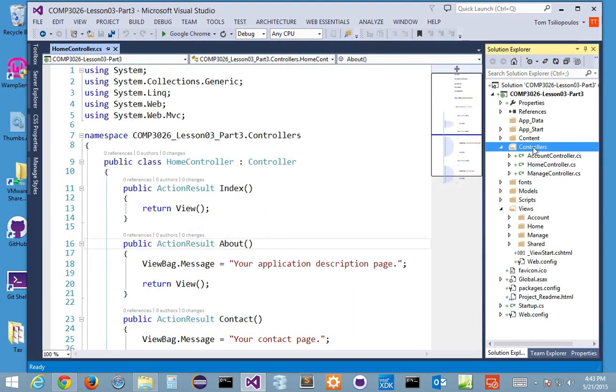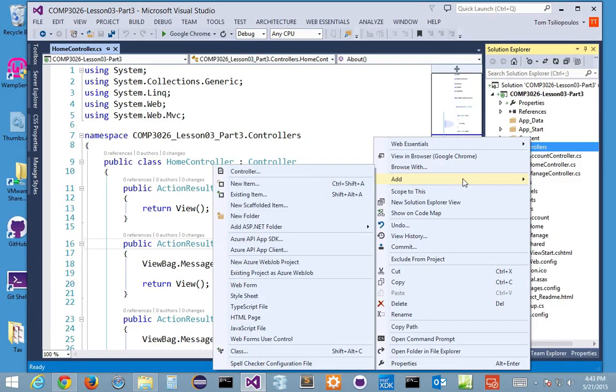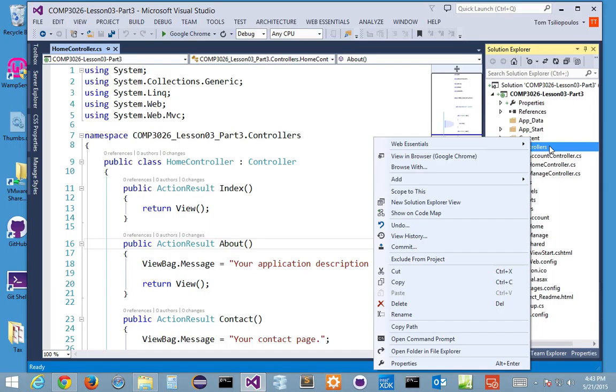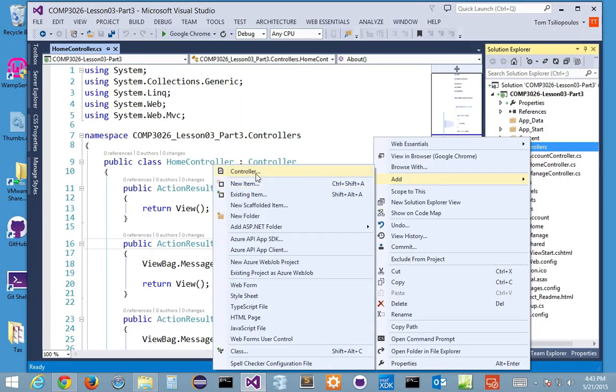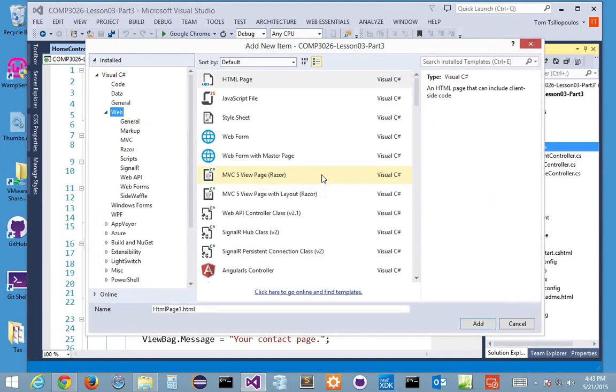I'll do it that way too. Right? It detects where I'm at because it's an ASP.NET folder type, so it knows what I can add in. So add, I can do controller or add new item. Let's go to new item to show you that way as well. Right? So if I look at it here, here's my web API controller.